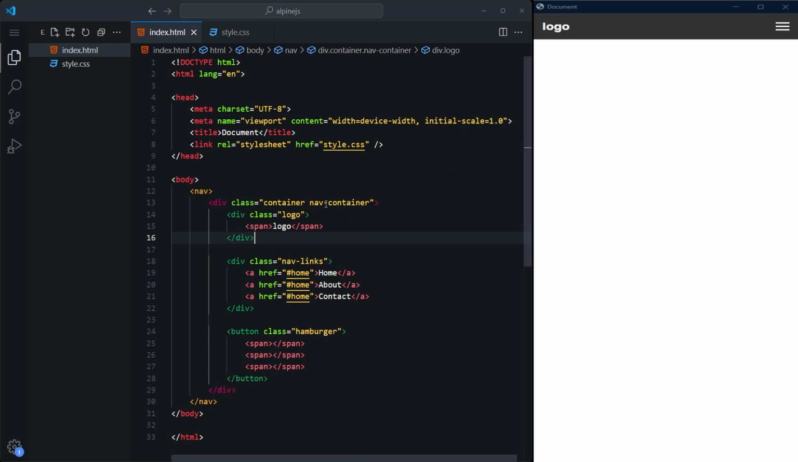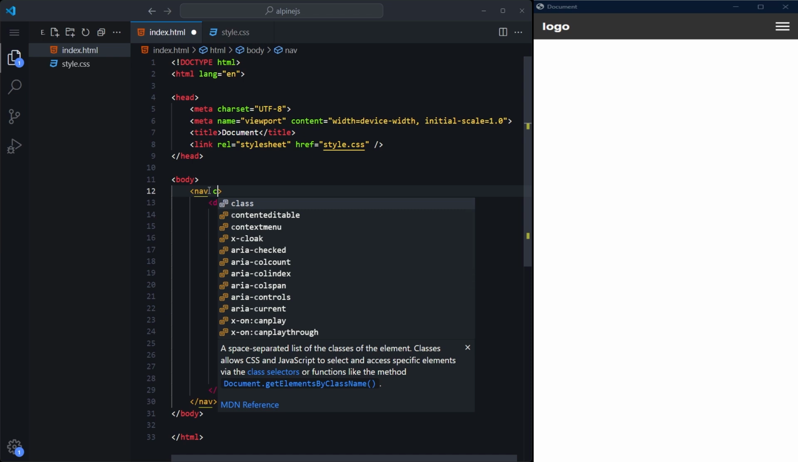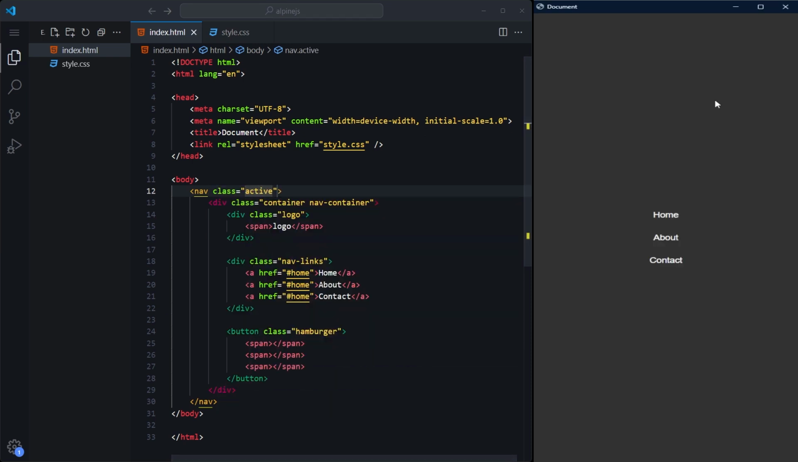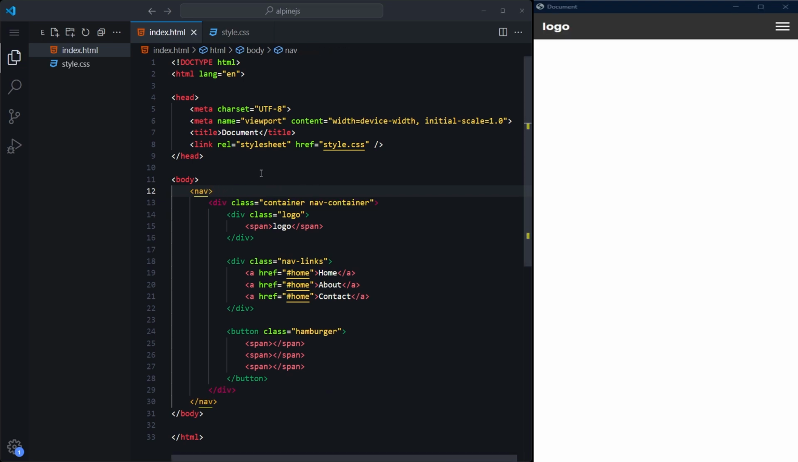I want that if I click on this button, it will add a class name called active to my nav element. So if I try to add that class name manually here, like this, watch what happens. The navbar menu is open. So this is exactly what we want to achieve with Alpine.js. And you're gonna see how simple it is to achieve such thing in Alpine.js in a moment.